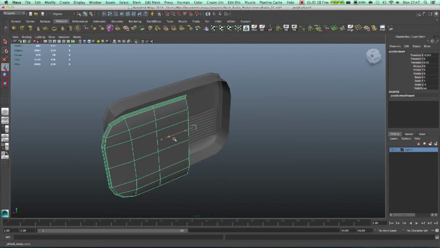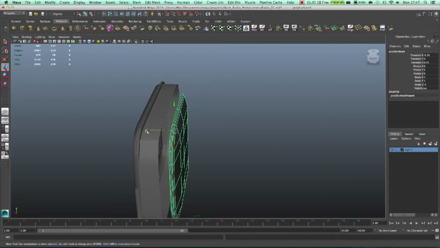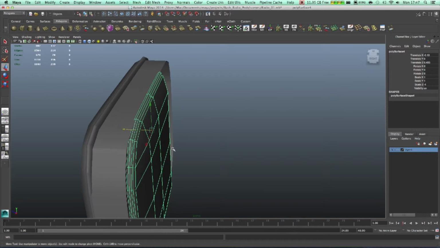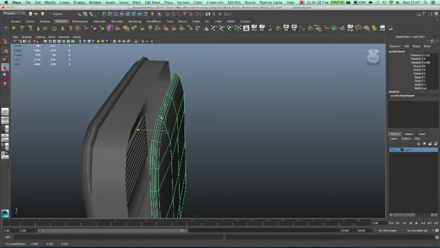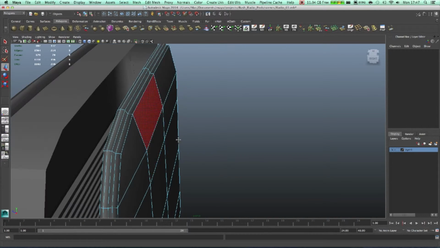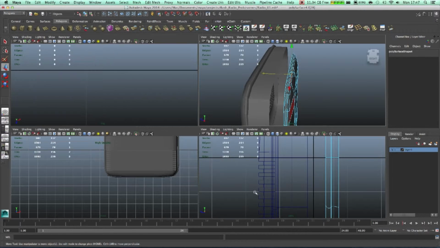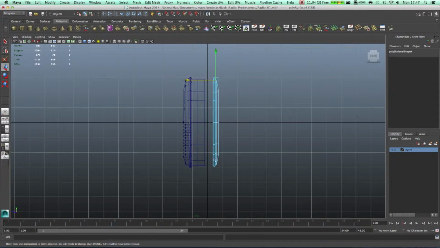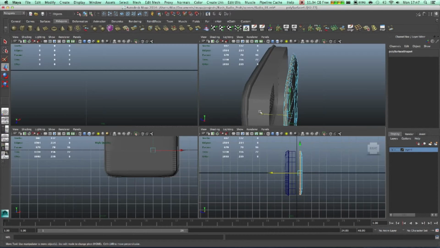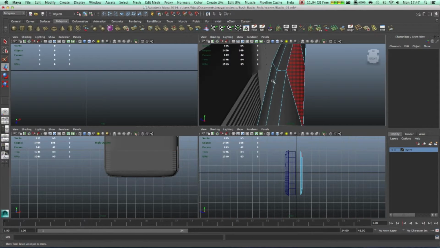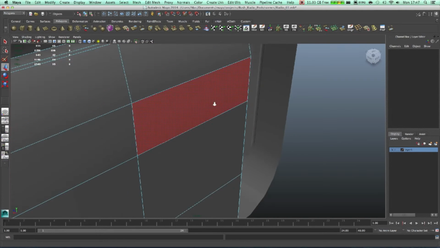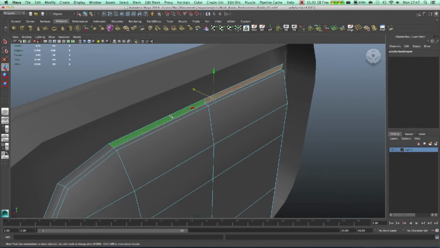Okay, and now it's time for the back. At this point, from the back, we're not going to need those. So just go on the side, select all of those, and just delete them. We're not going to need them anymore.